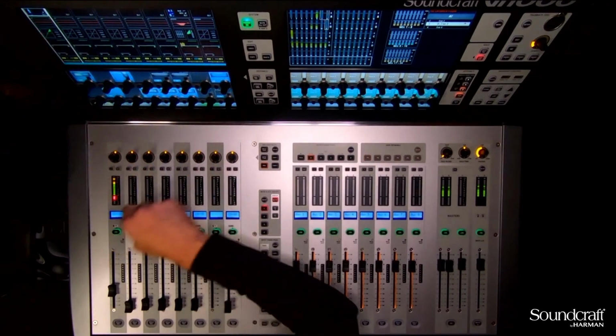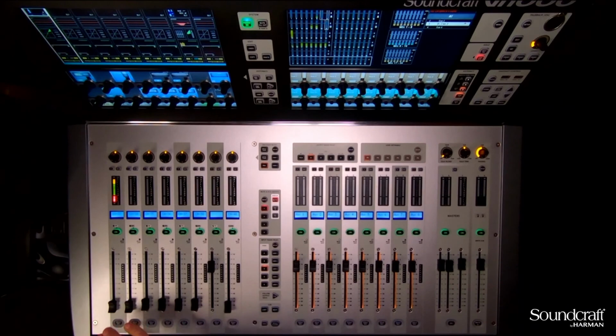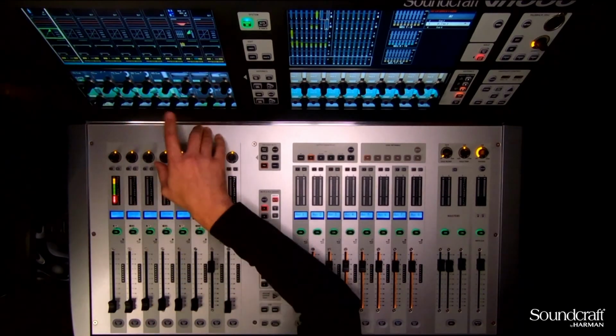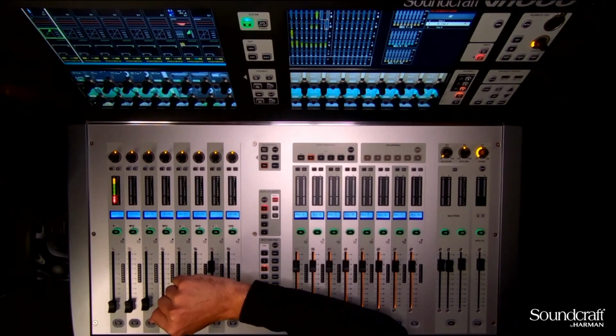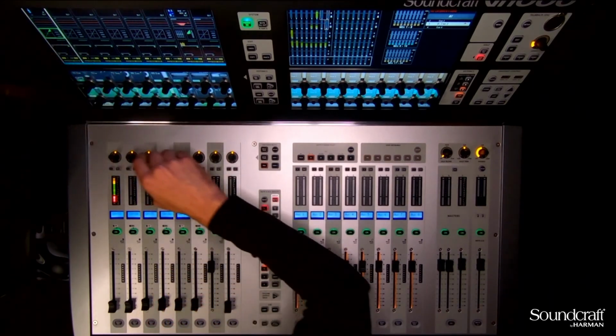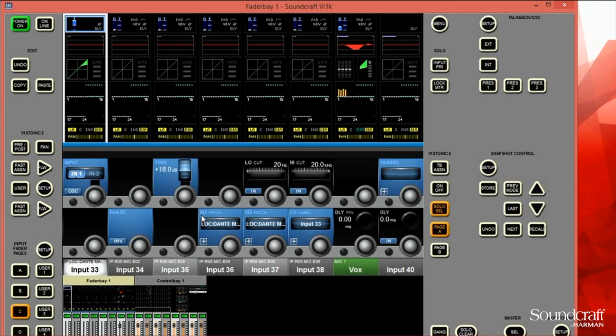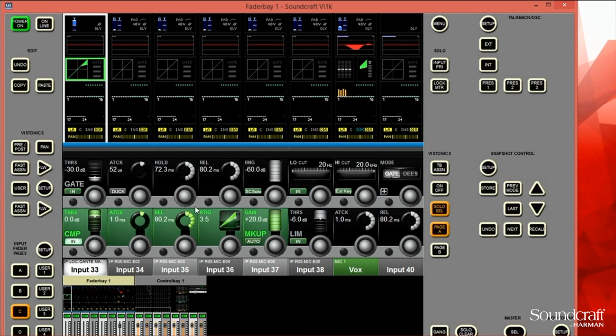Even though I've gained it up, what is that? 18 plus 20 is 38 dBs. So it's this channel there. You can see it's all the way up to 18. And if you go to the out gain on the compressor, it's gained up there.